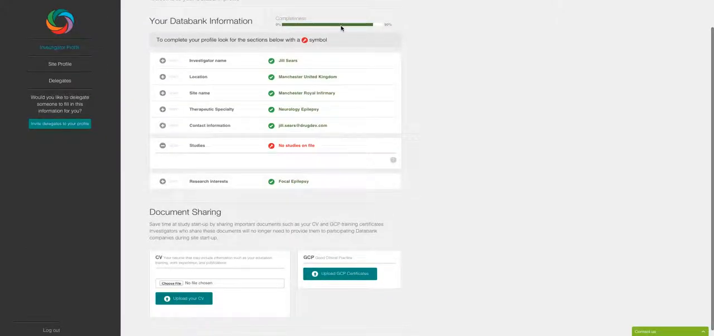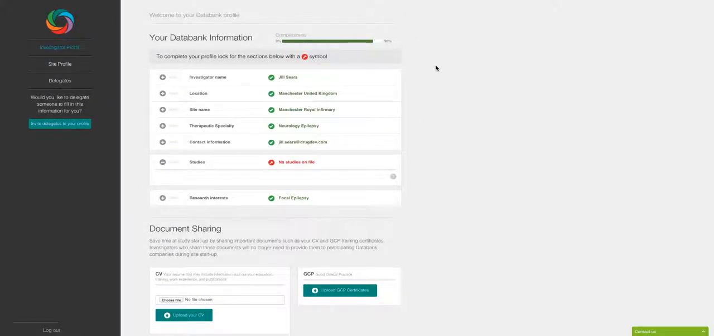This bar at the top shows you how you have progressed with your profile completion. And that completes this demo of how to create an investigator profile. If you have any questions or encounter any difficulties at all, please just contact us at support@investigatordatabank.org, and we'd be very happy to help.